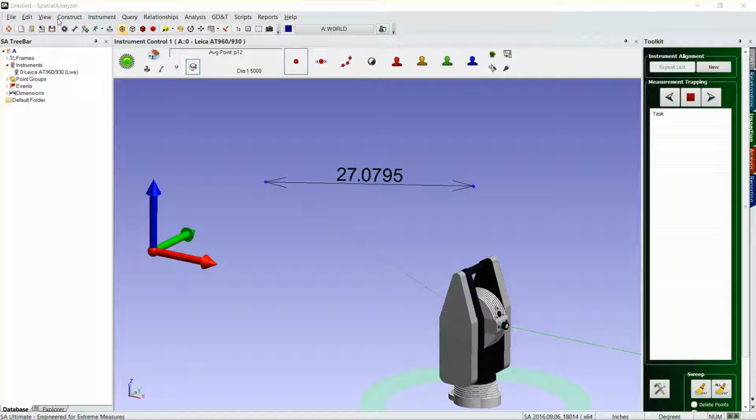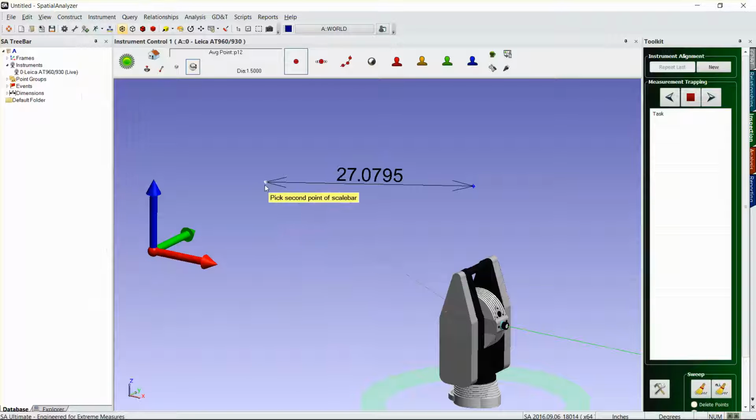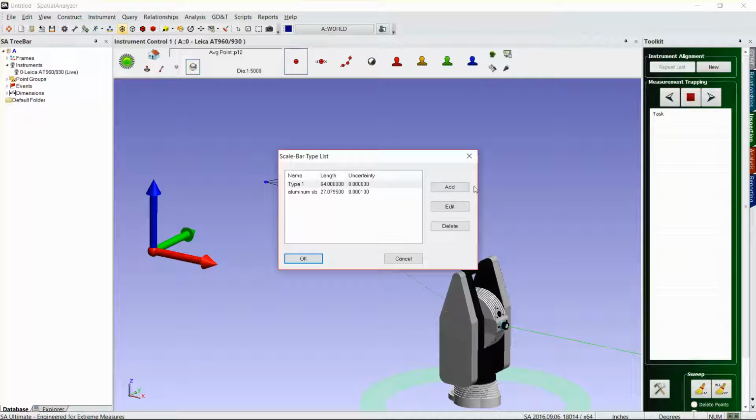So the first thing you need to do is to obviously measure your 2 points on your scale bar, and you need to know what those dimensions should be, and you need to have an uncertainty for that scale bar, as most scale bars do. So you'll go to Construct, Scale Bar, pick 2 points. That's the first one, and that's the second one.